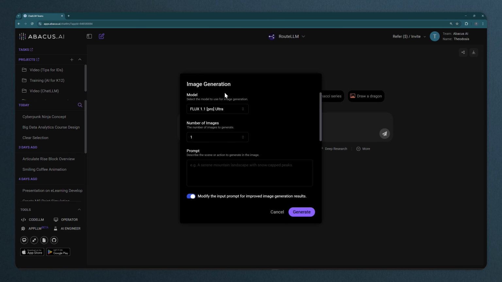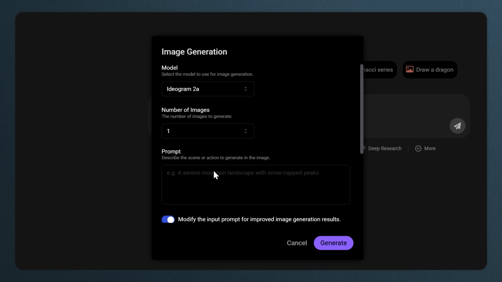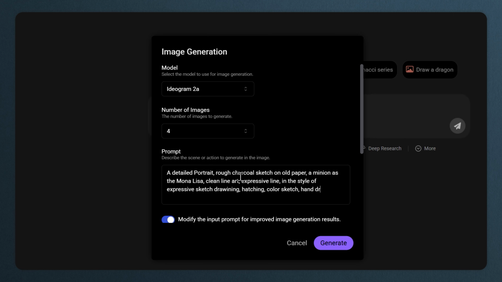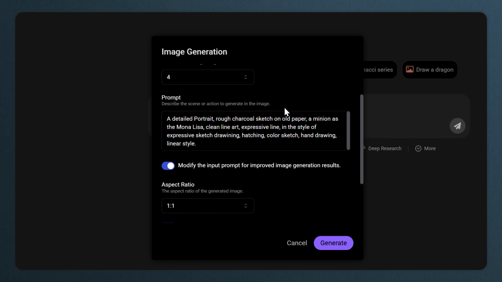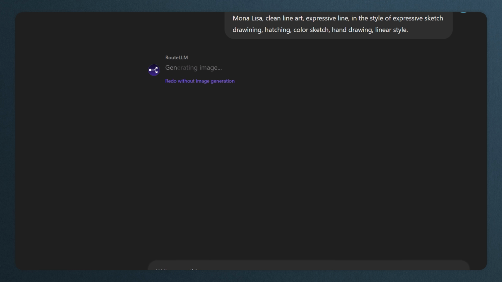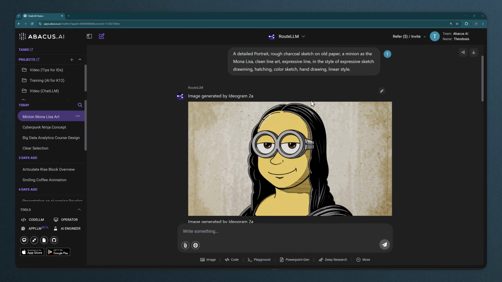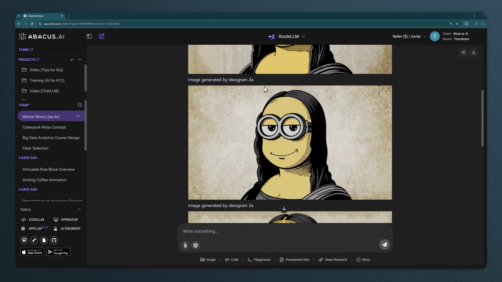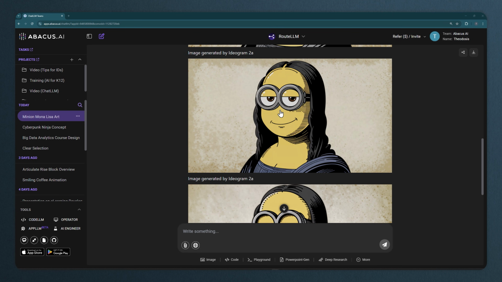And it's not just that. Check this out. I'll change the model to Ideogram and ask for a detailed portrait of a charcoal sketch of a minion as the Mona Lisa. Ideogram offers different options as you see. I'll set the aspect ratio to 16 to 9 again and change the style to anime. The images are exactly as I requested, but I want to show you this.